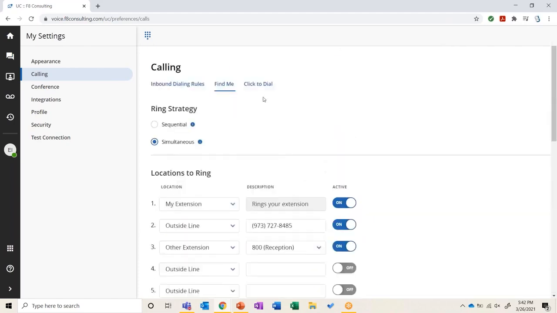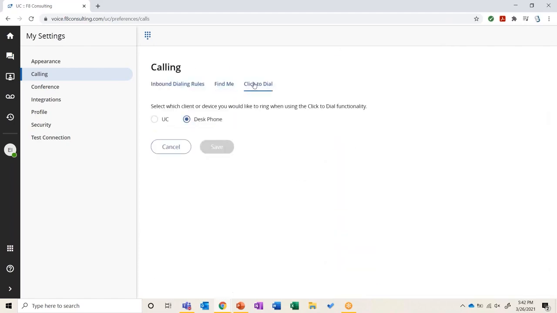The last tab that we'll talk about is the Click to Dial tab, which is mostly used for integrated apps such as Salesforce. Here, you can choose which line you'd like to ring when using the Click to Dial feature. I have mine set to my desk phone. Then you would just click Save here.